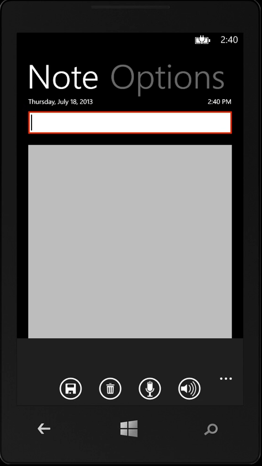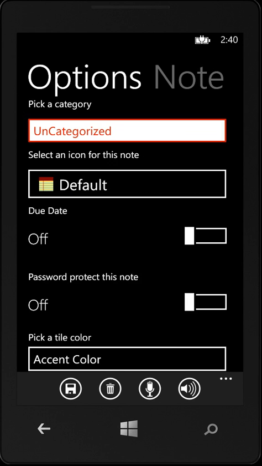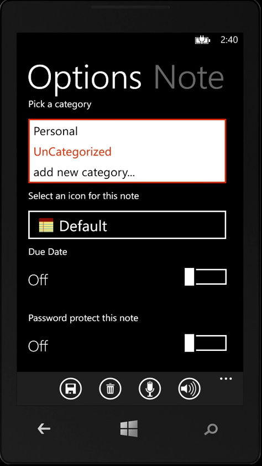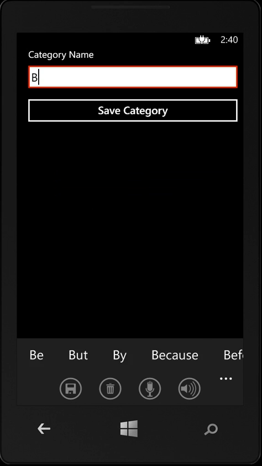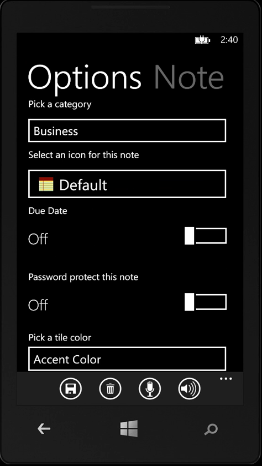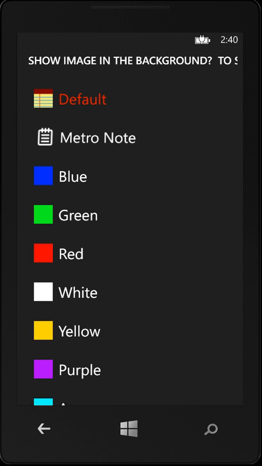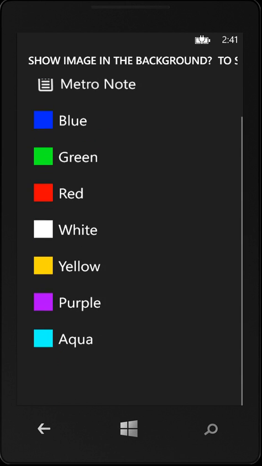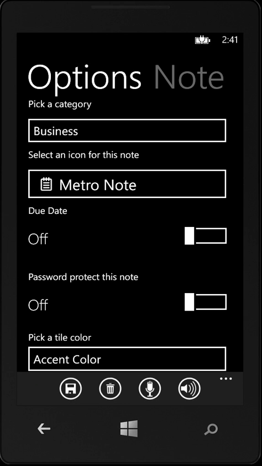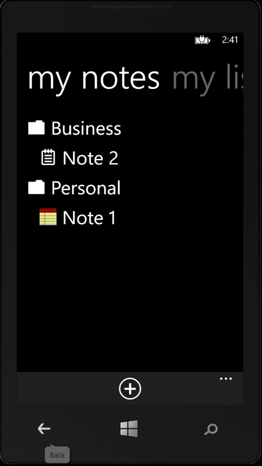Let me add a new note, and I'll add another category. So you can see personal is listed here now. If I add another category, call it business. And in this case, I'm going to then change the icon for this note as well. I'm going to change it to this Metro note. There's a few options in here. And hit save. And there we go. We've got business and personal.